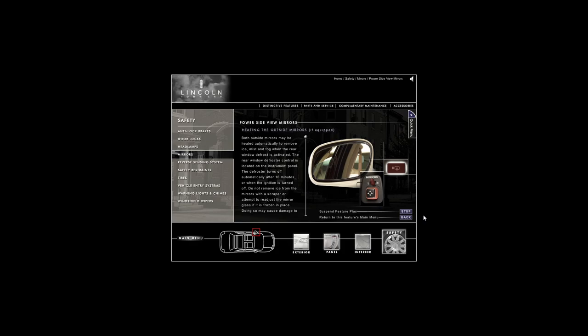Both outside mirrors may be heated automatically to remove ice, mist, and fog when the rear window defrost is activated. The rear window defroster control is located on the instrument panel. The defroster turns off automatically after 10 minutes or when the ignition is turned off.